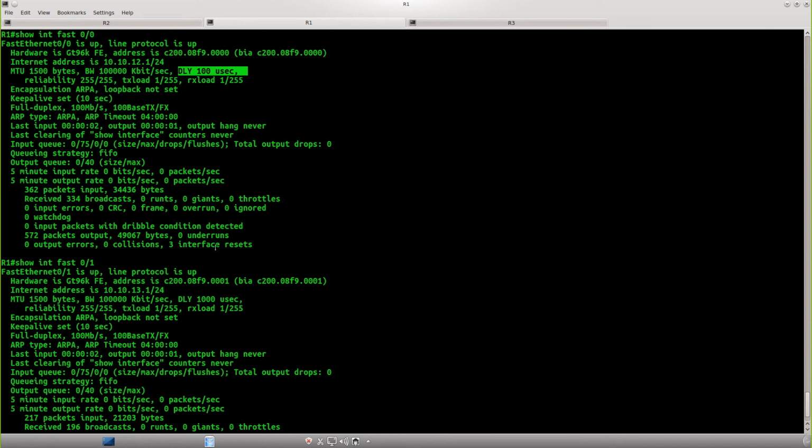So on mine, the reason that fast 0/0 has a much lower metric, 28,000 versus the 50,000, is if you look at the delay, my delay on one side is 100 and the delay on the other side is 1,000. So by default, our metric uses bandwidth and delay. Delay is winning big time on one side.